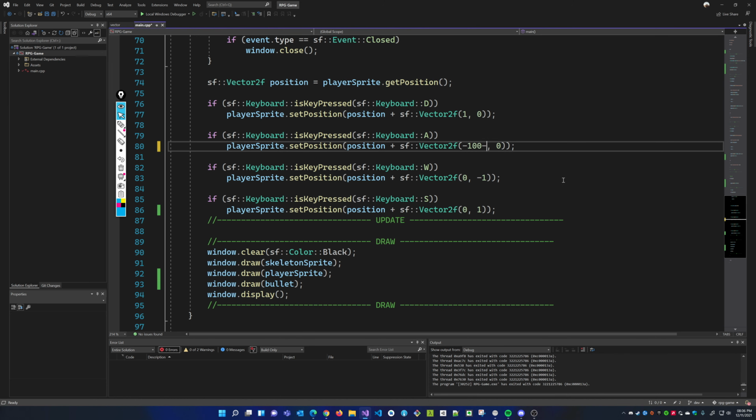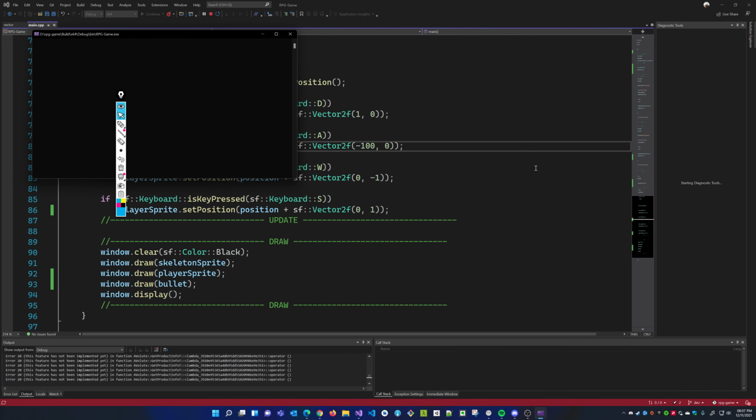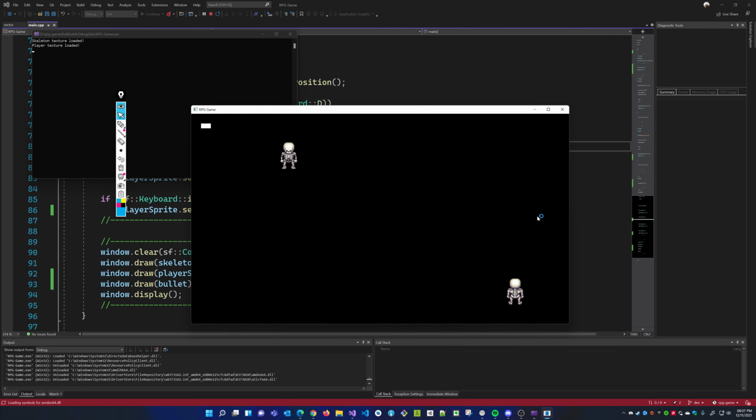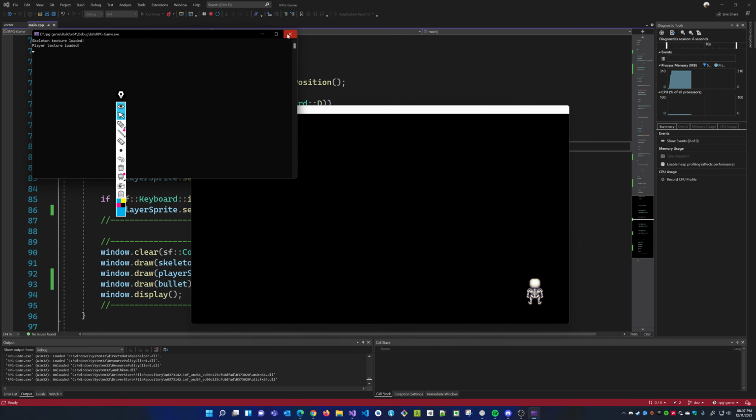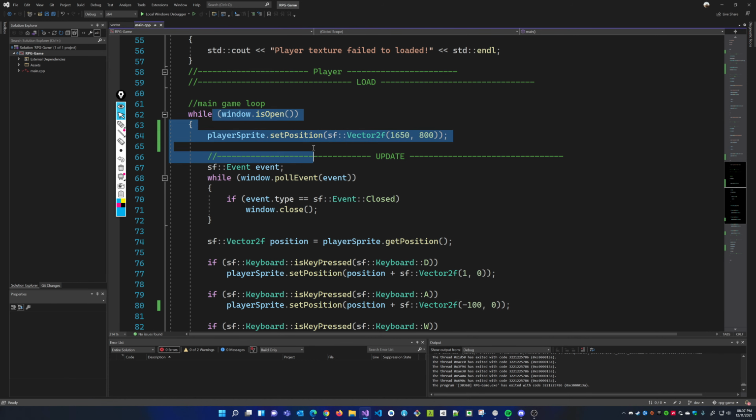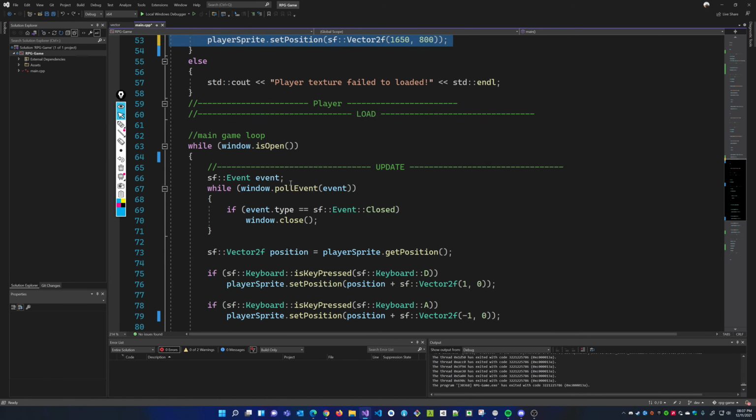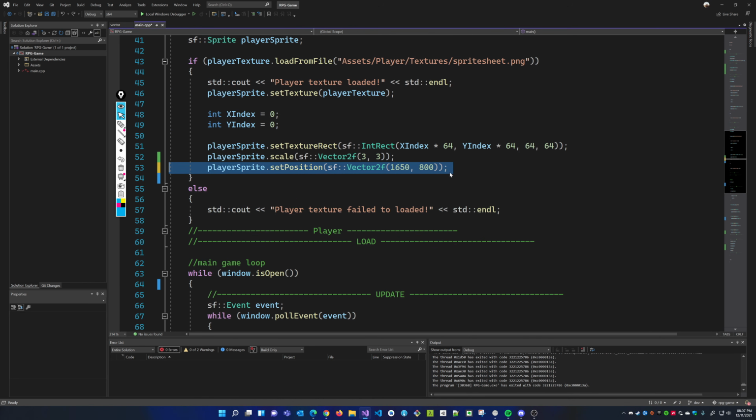So even if I do 100 here, so every frame I set his position, I move 100 pixels left, so I'm going to press A. You can see he moved left. If I let go, he goes back. Because every frame, I'm resetting its position. I'm telling him to put the position here. That's why I only put this. I only set this as initial position, and I only set it once, right?